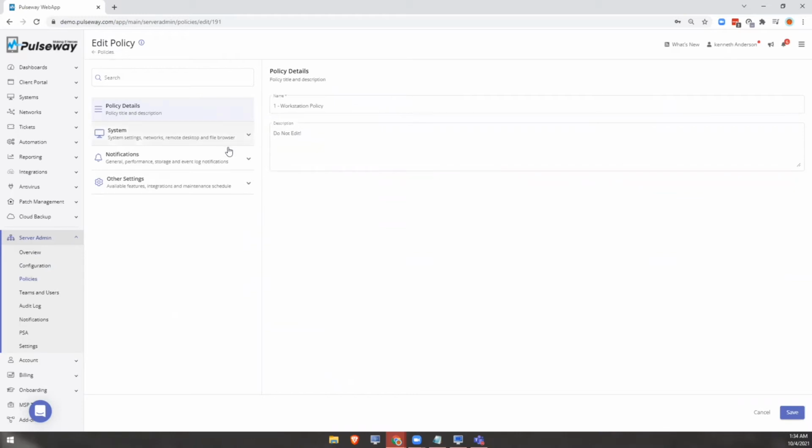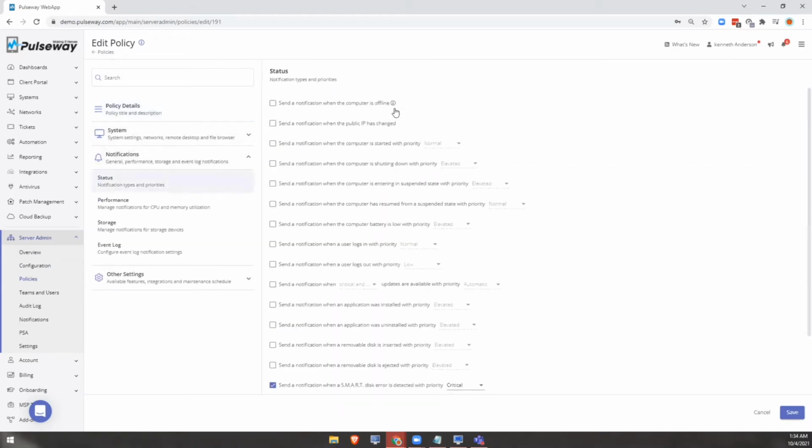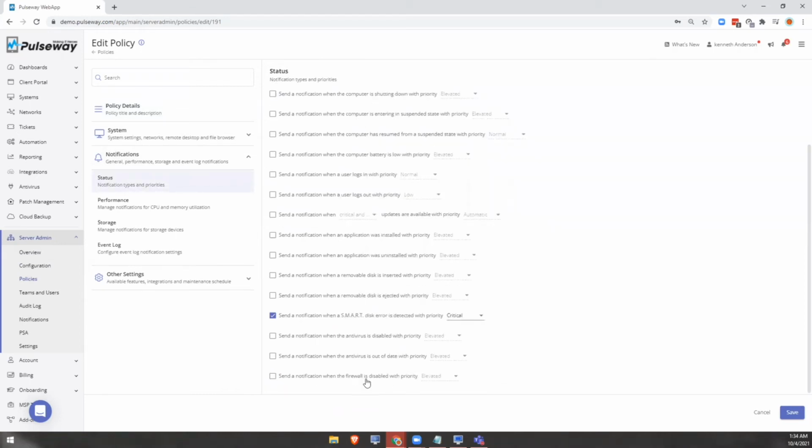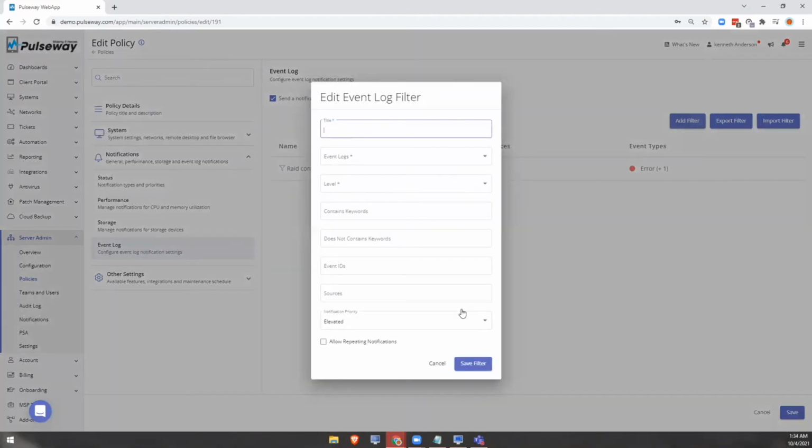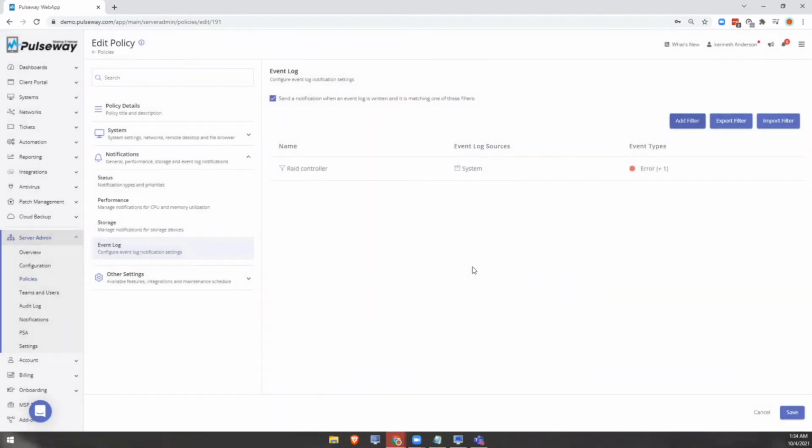You can see that there's various set of notifications which can be set up, starting from the status of those machines, such as the offline notifications, to smart disk-related errors. Or you can also look into the antivirus status as an out of date or antivirus disabled. You can also look into monitoring the event log. Simply create an event log filter, add the desired values to be able to receive notifications on it.